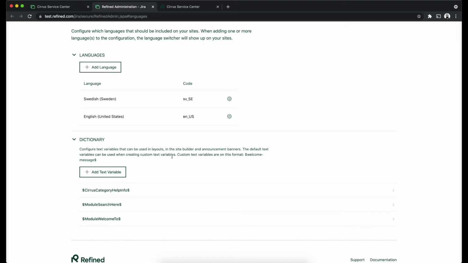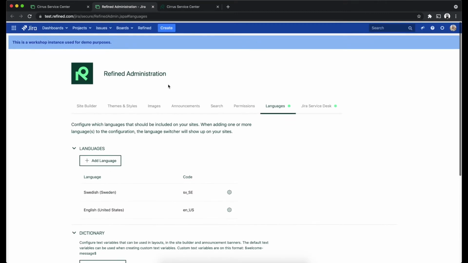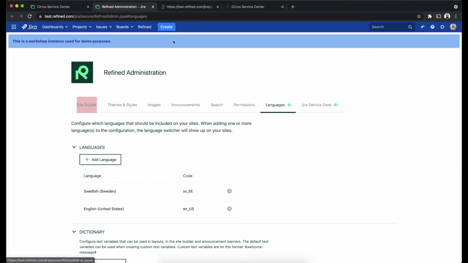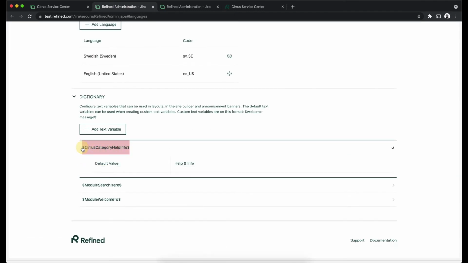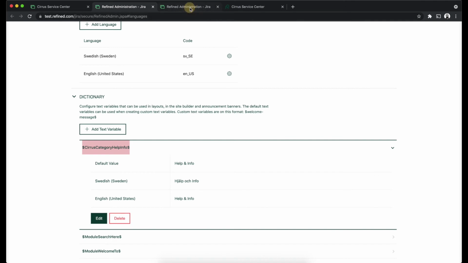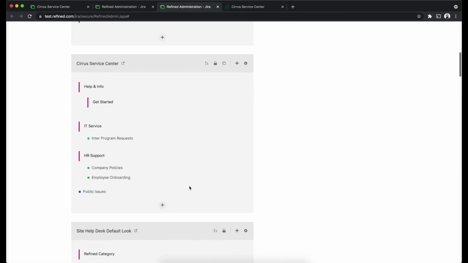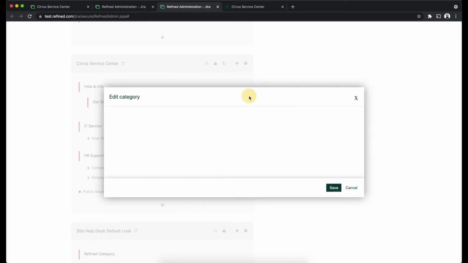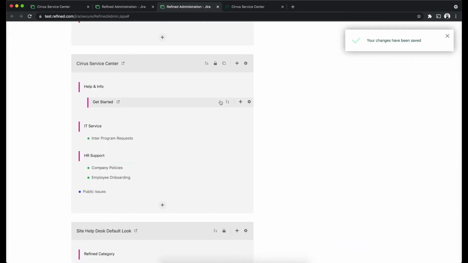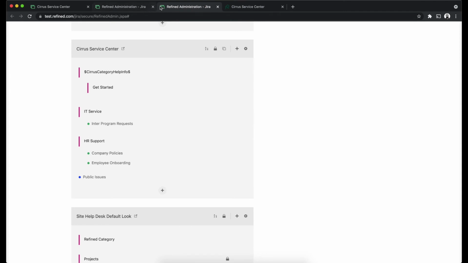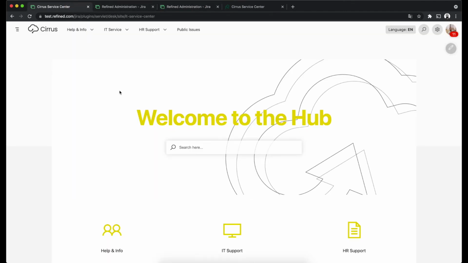We need to go into the site builder and into the modules to actually apply these. So if I open up the site builder, let's do it in a new tab, and I will go ahead and copy this variable. And if I scroll down to my Cirrus site, this is the category that I would like translated. So I simply change the name of this to the variable and save that. And then I go to my site home as well.